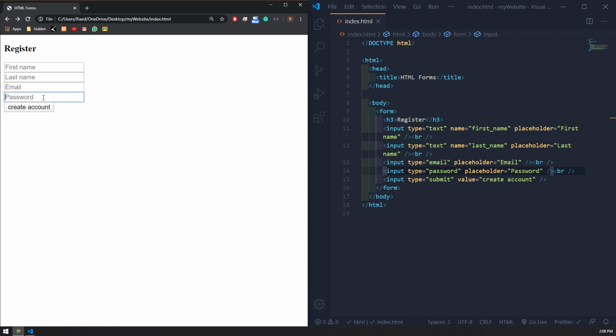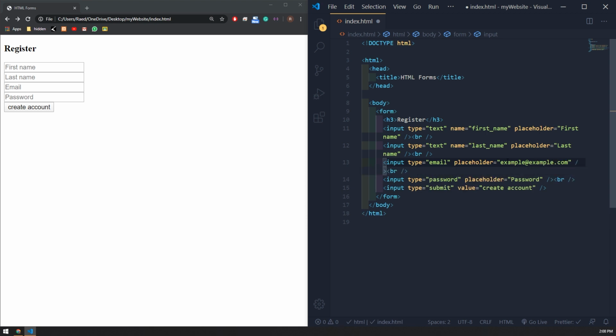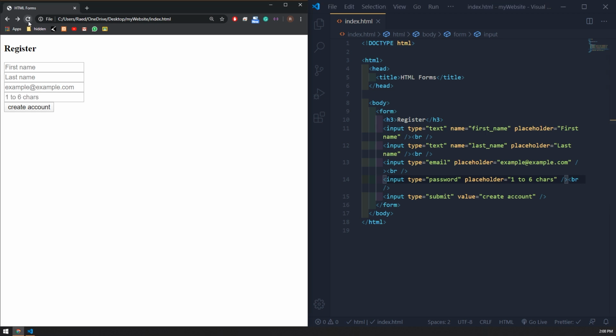In fact, as I mentioned before, it can be a set of instructions or a label. Right now we have it in email as a label. We can change that into an instruction as follows. We can use example@example.com, Control S. And as you see here, now we have an instruction, what an email should look like. And for password, we can have it as another instruction, 1 to 6 characters. If we refresh, now we'll have the instruction inside our text box.